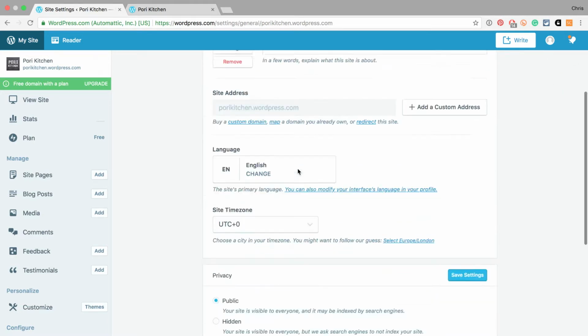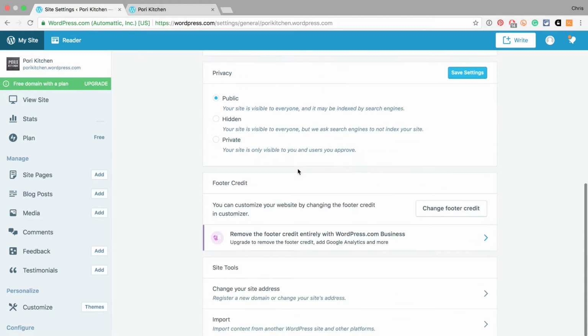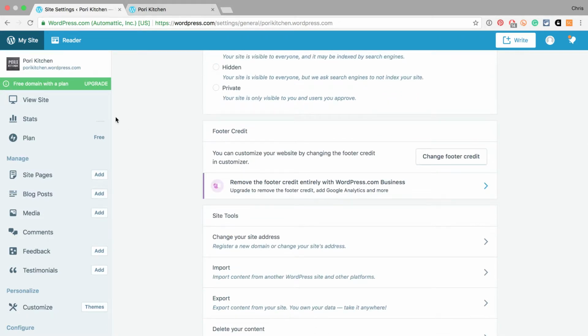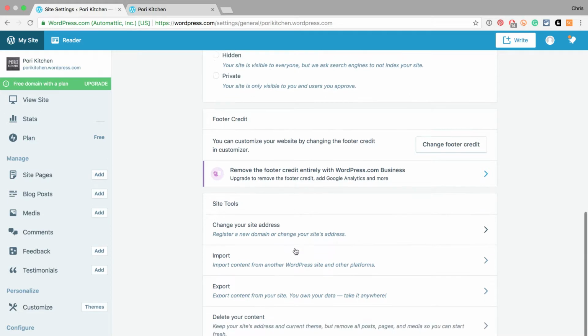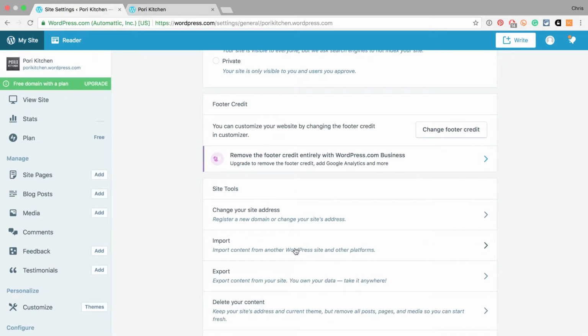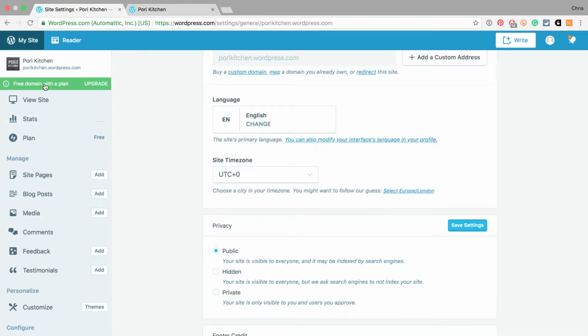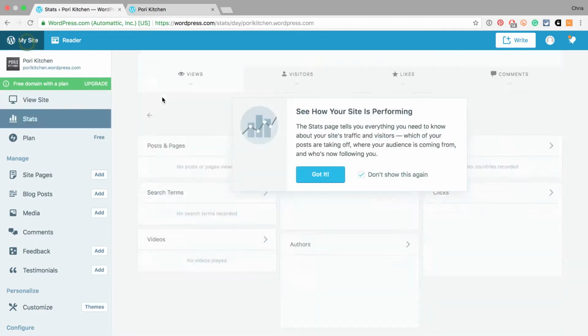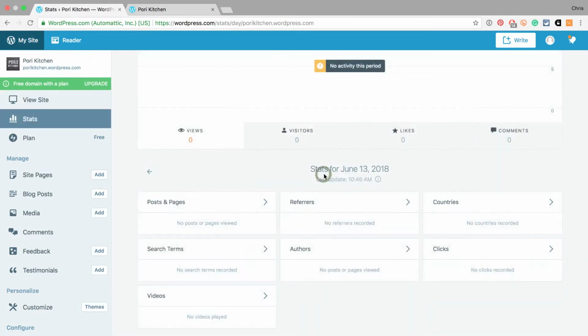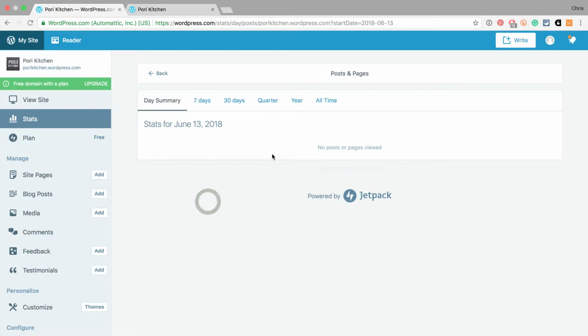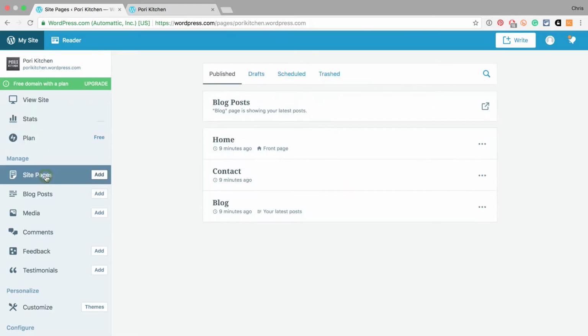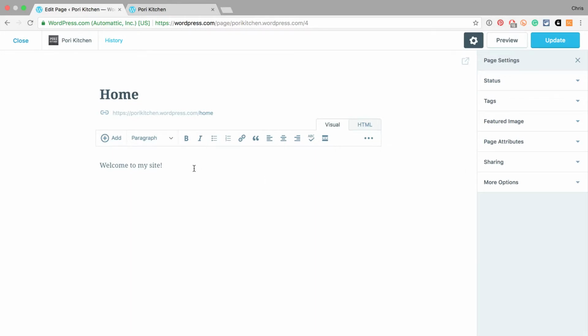We've got our site address, we've got our language, time zone, privacy, all of that looks fine. So we go into site pages. This is where we can edit any of them we want. So for example, we could edit the home page. Probably don't want it to say welcome to my site.